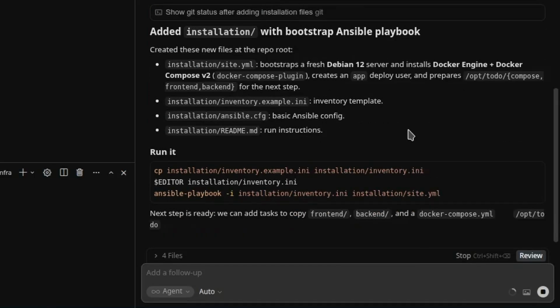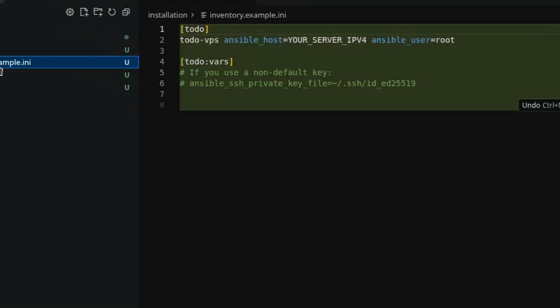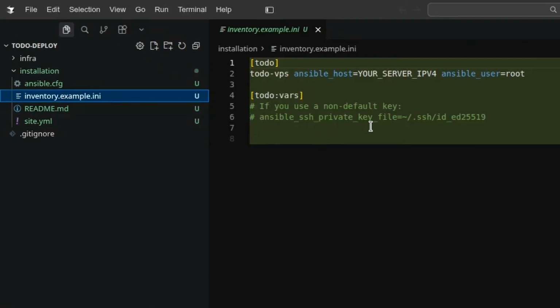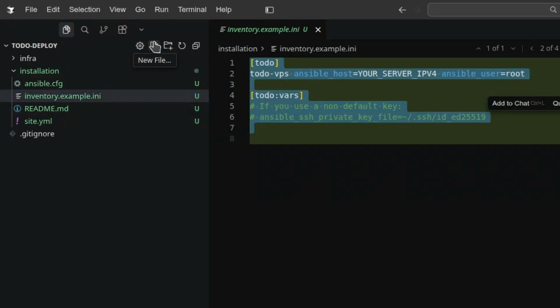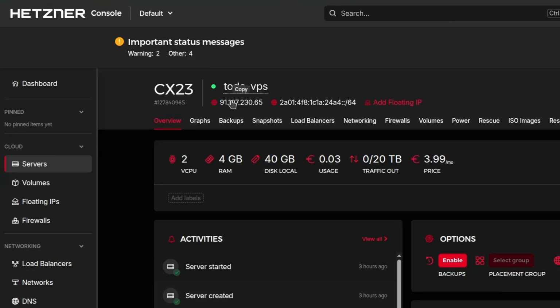I read the last paragraph, as you always should, and see that the agent created inventory.example.ini and is asking me to fill in the inventory.ini. I could tell the agent to do it, I know the IP address, but this time I'll do it myself. Open the file, select all, copy. Create a new file called inventory.ini and paste. Fill in the data. IP address comes from Hetzner's dashboard, user stays root, SSH key points to the private one, not the public one, and then save.